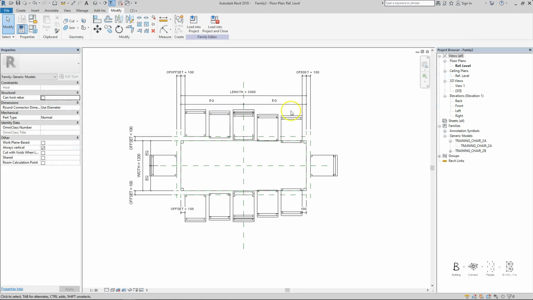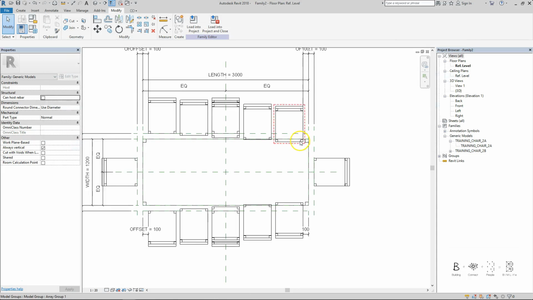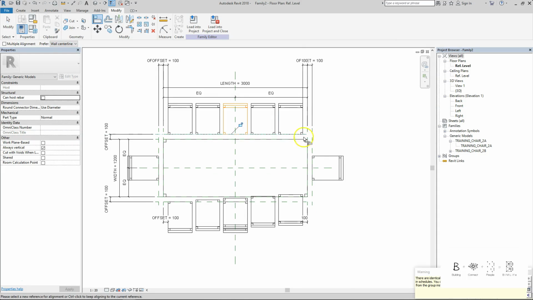Okay, so now if you change your width, I think there will be an error, but don't worry about the error. You can see that the chairs start to slant. All you need to do is make sure you align them, align the last chair, lock it. Same for the other side, and lock it as well.